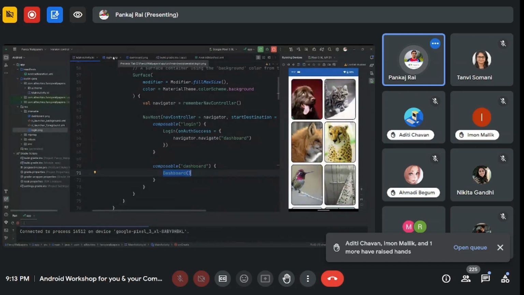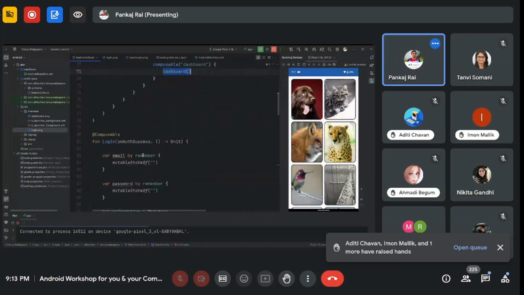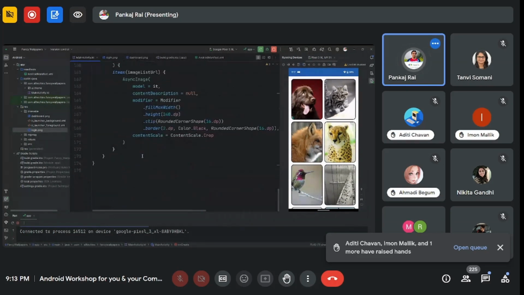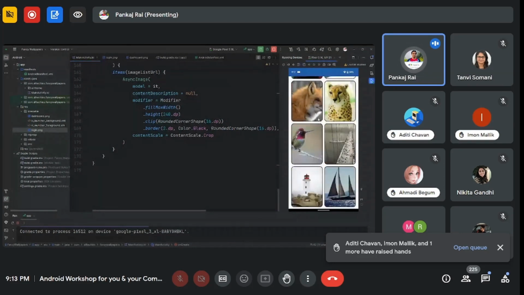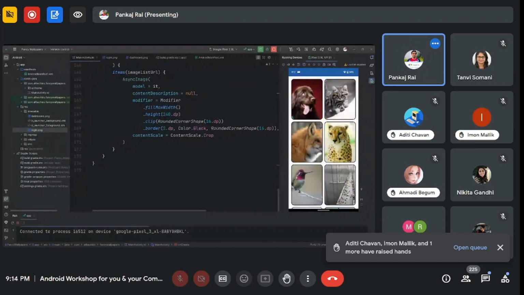So this is how we can create an app with Jetpack Compose. Not a very big piece of code, but we have got that functionality. And that is where I could say that we have reached the end of this hands-on.